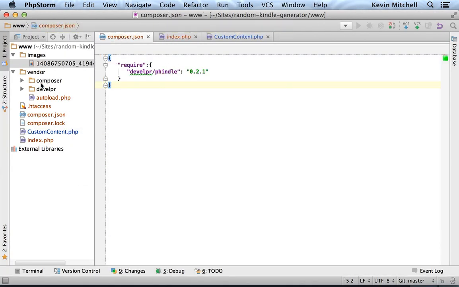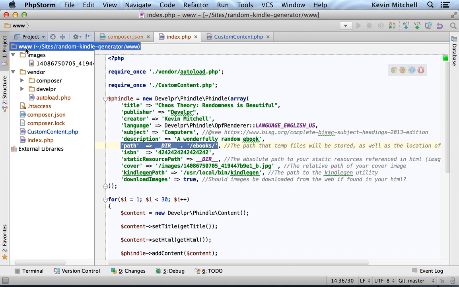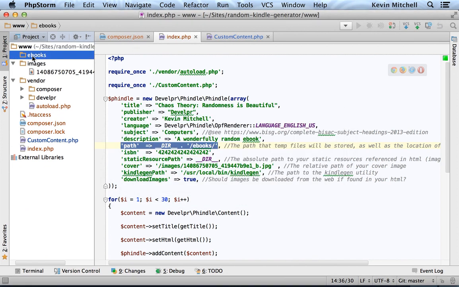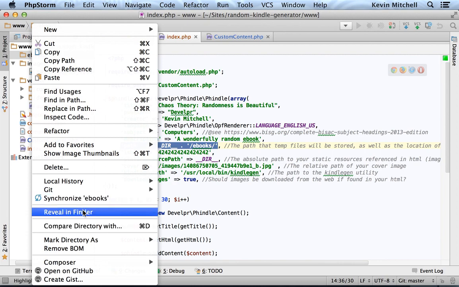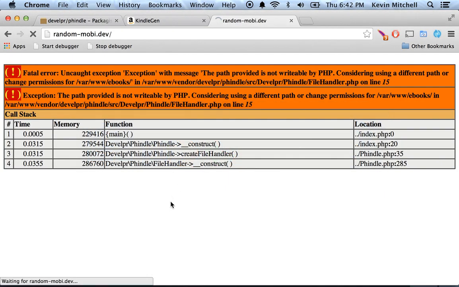There are a number of options, of course, we've set here. One of them is this path to this ebook directory. Turns out there is no ebook directory in this current folder, so it's not happy with that. Create an ebooks directory. Let's actually go ahead and open that up in Finder too. That looks better.